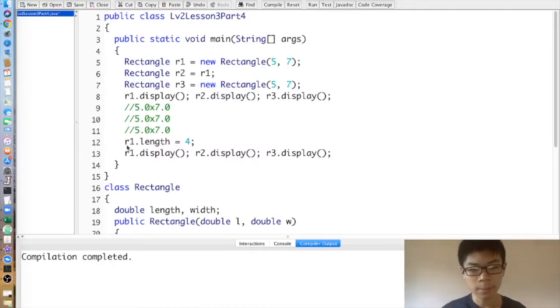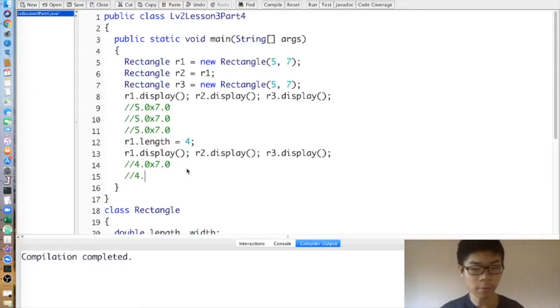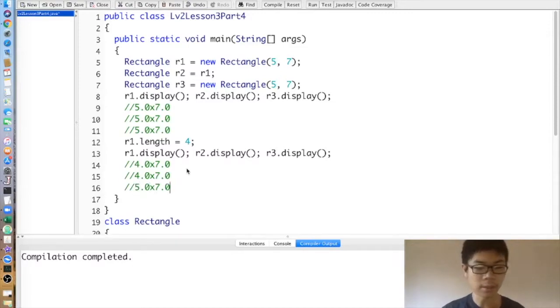And then we set r1.length equal to 4. Then we do the same display. Now what would happen? Well, it turns out it's going to be 4.0 by 7.0, because we changed the length of R1 to 4, and then 4.0 by 7.0, and then 5.0 by 7.0. So why is R2 affected along with R1, but R3 is not?